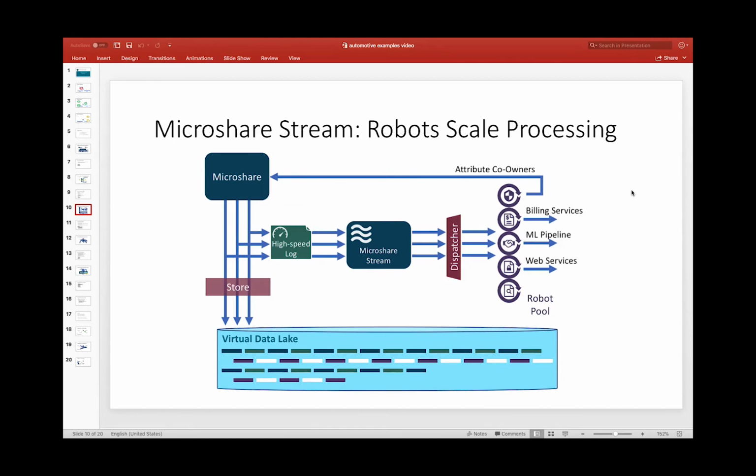One of the things you do with robots is use them to apply business logic to attribute the co-ownership relationships. You can do a bunch of other things with robots. They're also good for applying business logic around thresholding or trends in the data to generate alerts, to do things like generate bills, to integrate with your machine learning pipeline, and integrate web services.